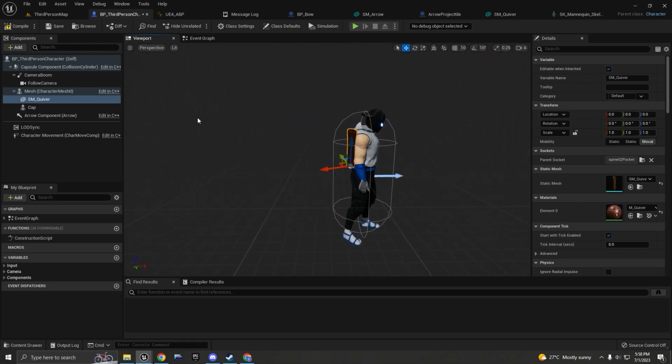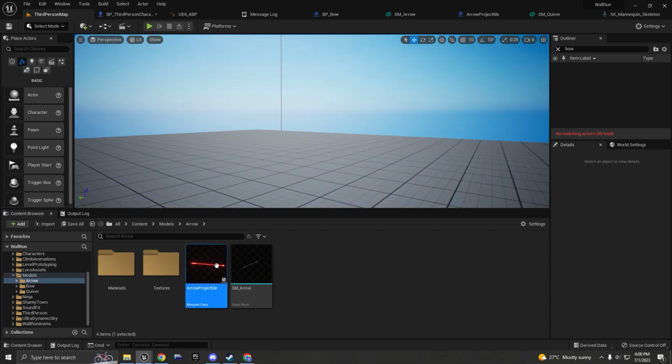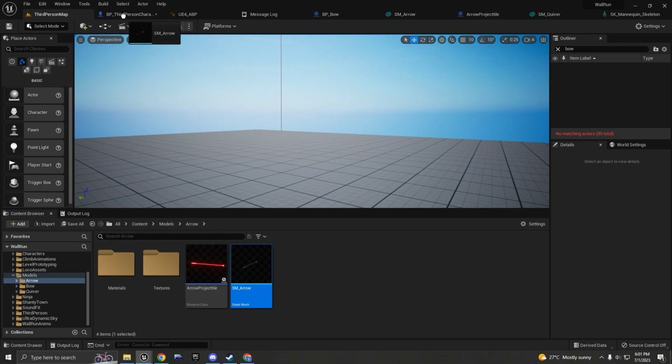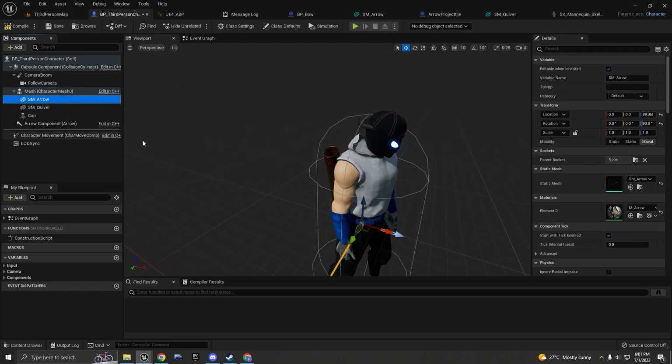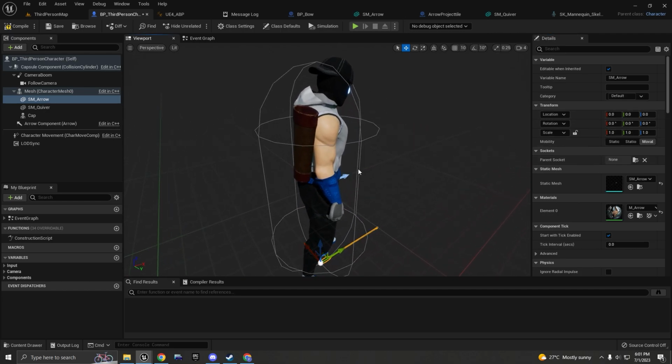And now I want to add the arrow in here. So I'm going to go to the arrow. I just need the visual arrow, which is the SM arrow. So I'm going to drag and drop it there, drag it to the mesh, and adjust it to be appropriate.